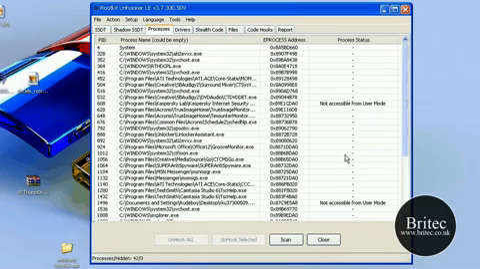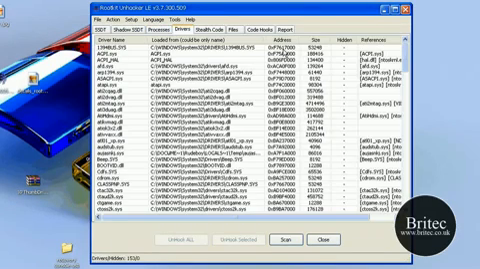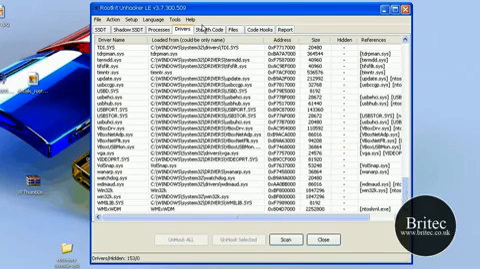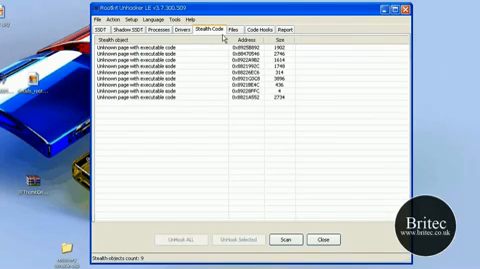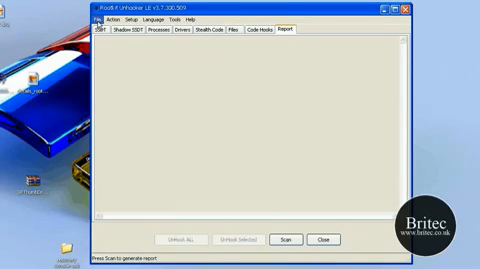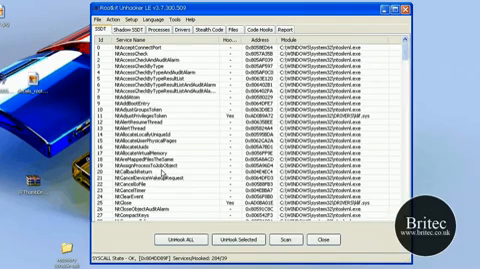Processes, you can have a look at your processes and drivers, and this is where rootkits normally hide, where they start to install themselves. Pretty much the same thing as I said. If you want to try and get rid of your rootkit, give one of these a scan, or if you think your PC's running slow or you've got something on there, give this a try. Give one of them a scan. At least you'll know what it is.